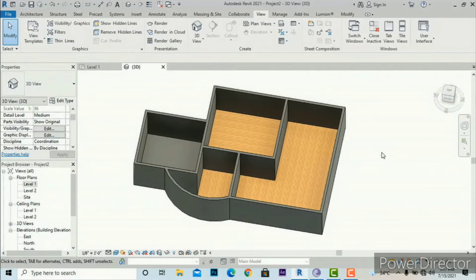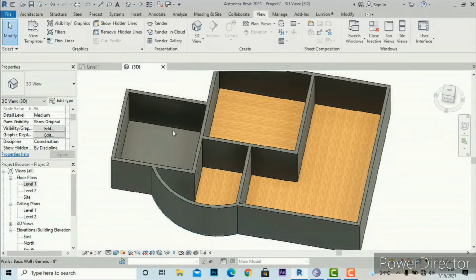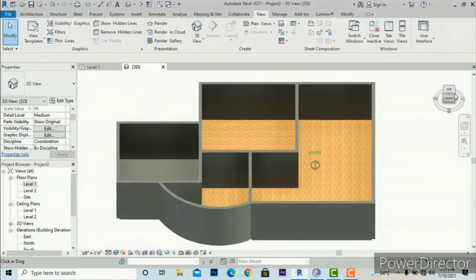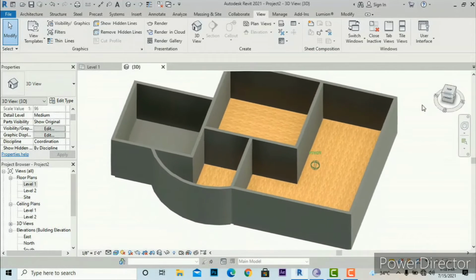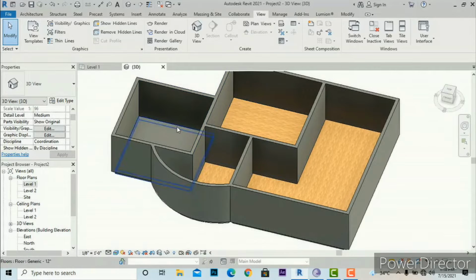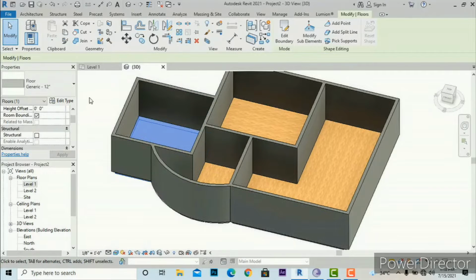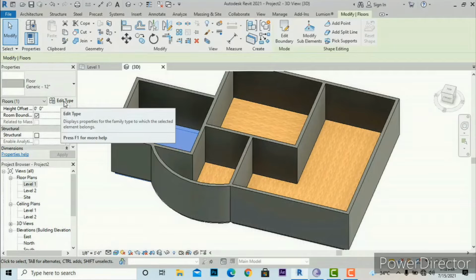So suppose you want to change the material inside this, and you want to place some marble flooring here, and you want to edit the thickness of this floor, because this is 12 inch, and if you want to reduce the thickness, you can do it by selecting this floor, and after this you will go to Edit Type.